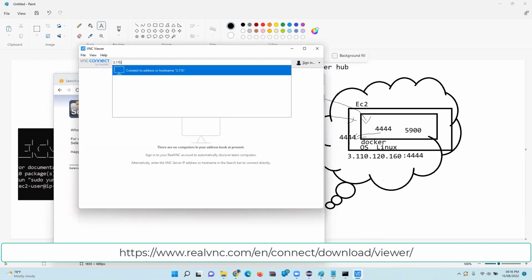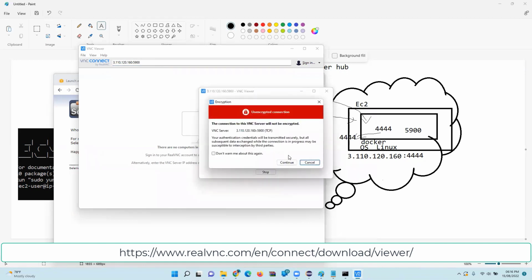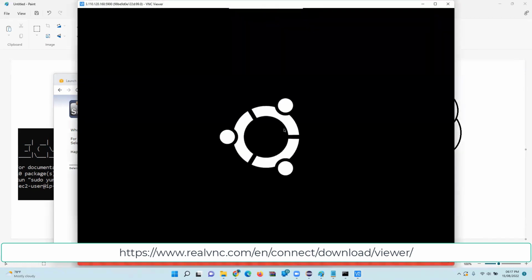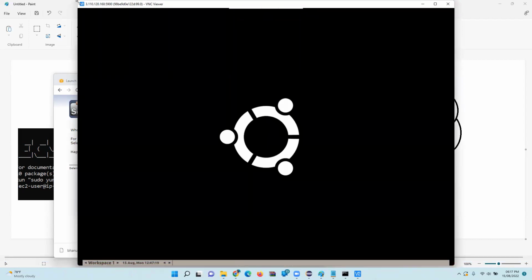3.110. Same port, same computer, 120.160 and 5900. So I'll just continue. Password is secret. Sorry, password is secret. Let me just log in. It is connected, but you don't see anything unless you run some program. Okay, I'll just resize.